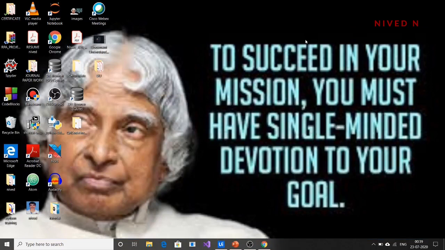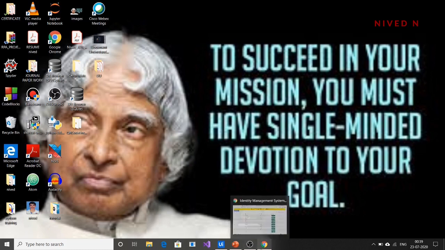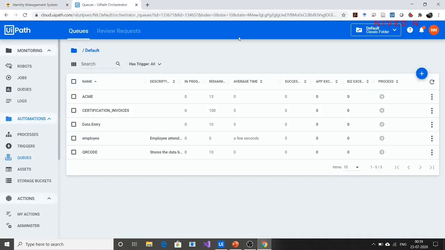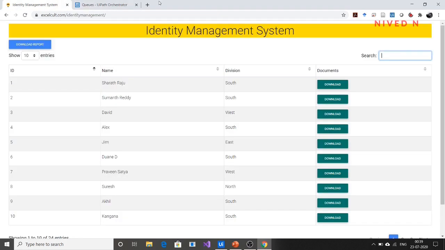After creating the dispatcher workflow, the next step is to create the performer workflow. In the performer workflow, we want to take the data from the queue, that is, from this queue item, and then search for that ID card, download that ID card for that particular name and ID, and then extract it. Let me show you one example here.